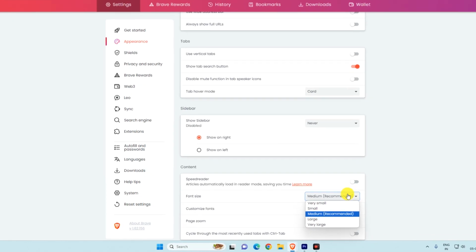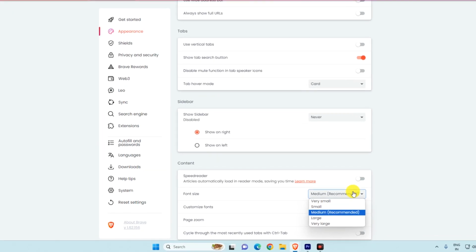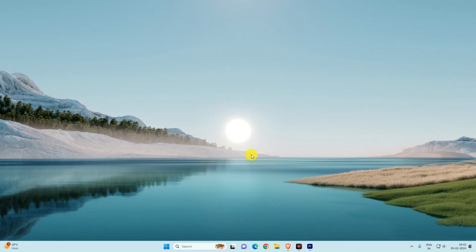In this video I'm going to show you how to change font in Brave browser. To change font in Brave browser, simply follow the steps exactly as shown in this guide. So let's start the video.